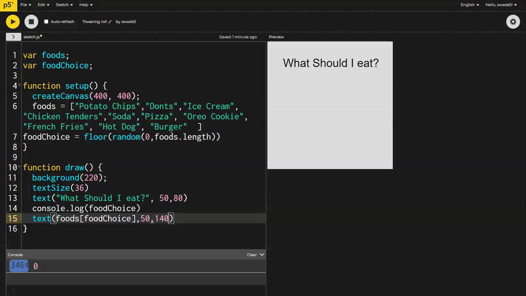So that's my X and my Y value. I want a food item, but I want the food choice, which is the random feature. So I want a random choice from my food list that's here. So let's run that. Notice I'm at index 2 below here in my console.log, and I got ice cream. So if we go back to our list that's up here, this is 0, this is 1, this is 2. So let's run that again.